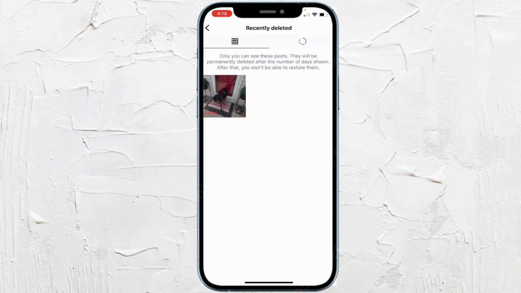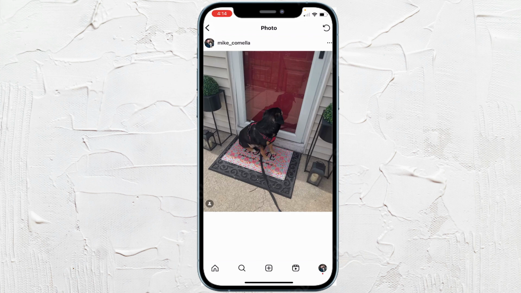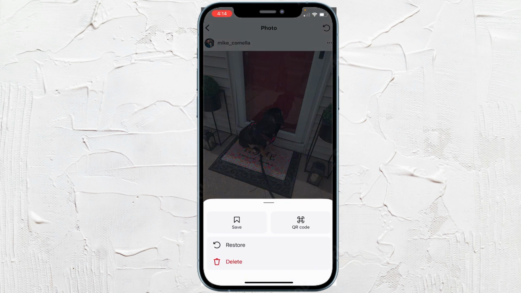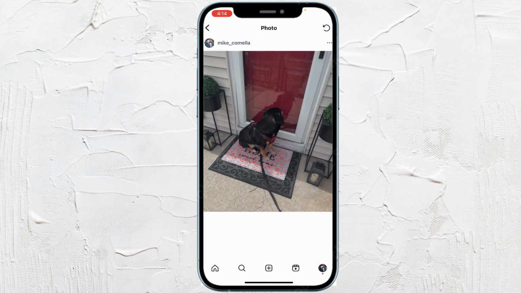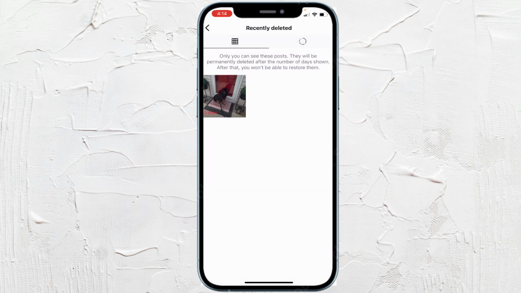So for example, I have a picture of my dog here, and what I can do is once you click on the actual post or photo, anything that it is, you can go to the three dots at the top right corner here and choose to restore it or delete it permanently. So there's an option to bring this back onto your post just to have it on Instagram, and then you don't have to worry about it going away.